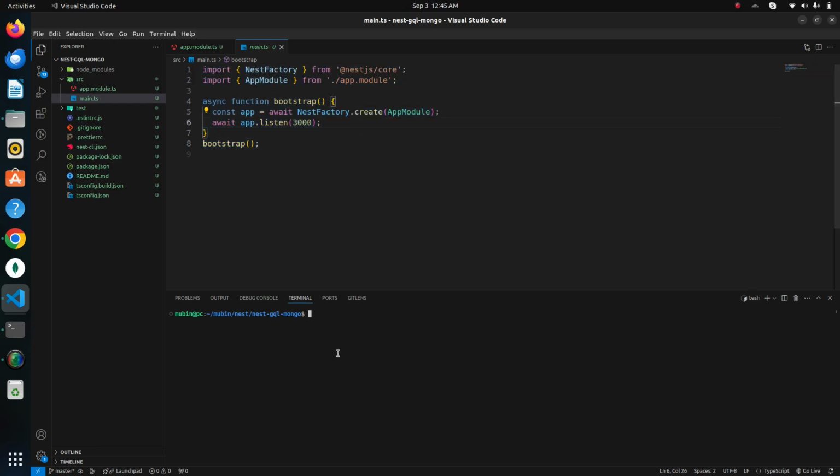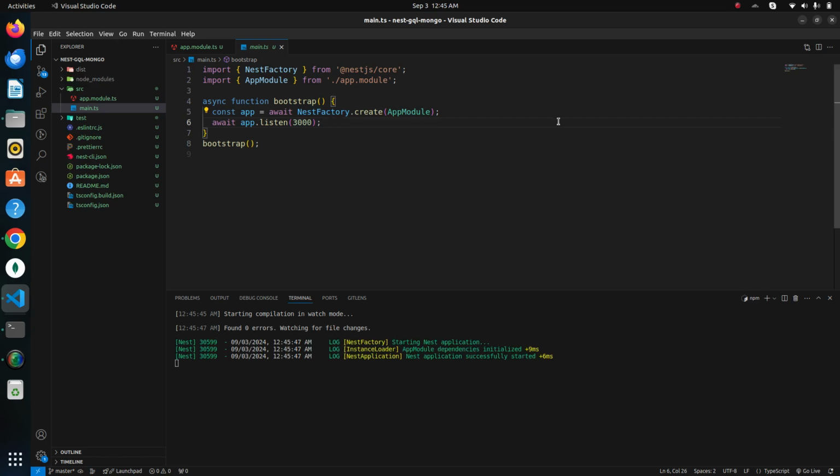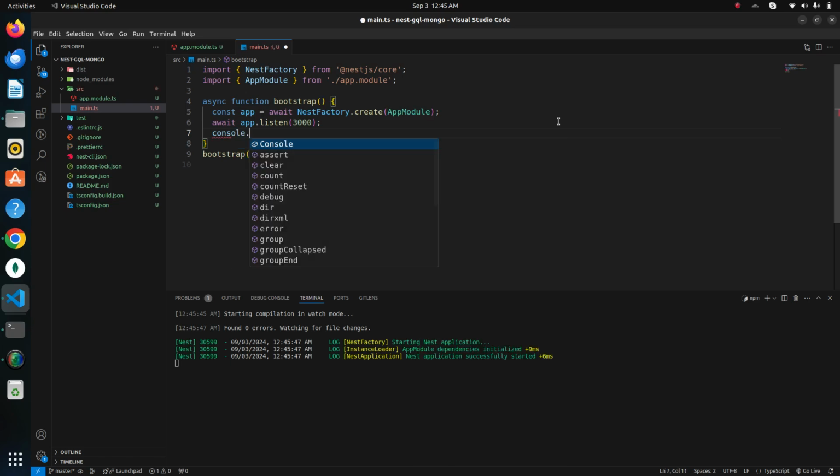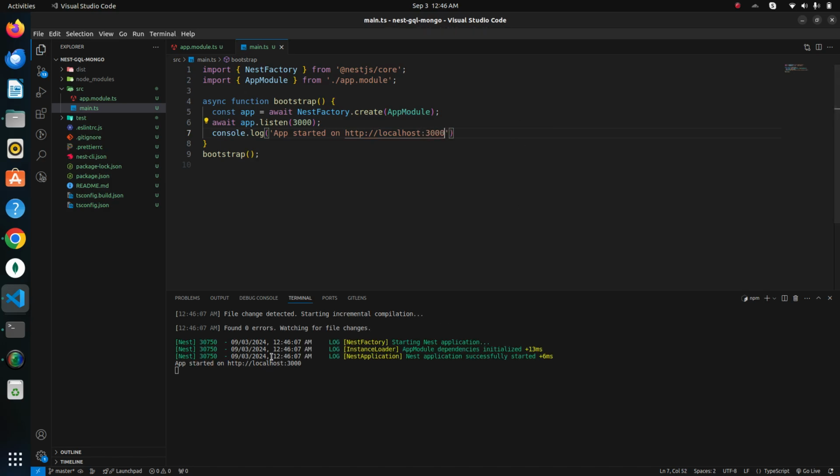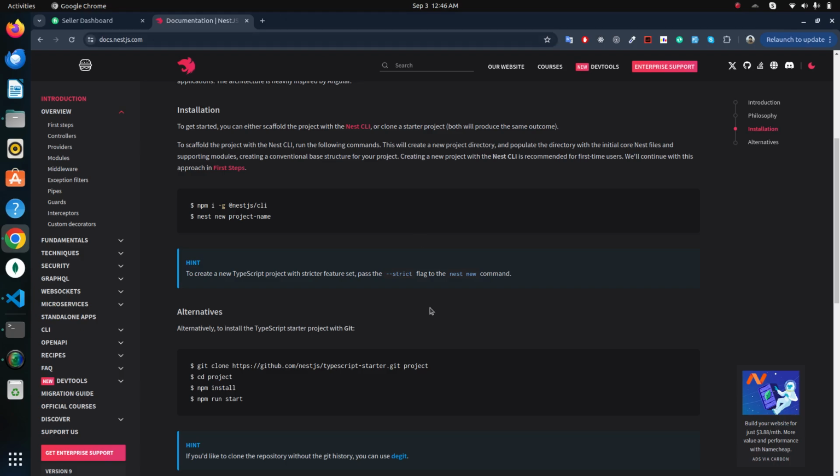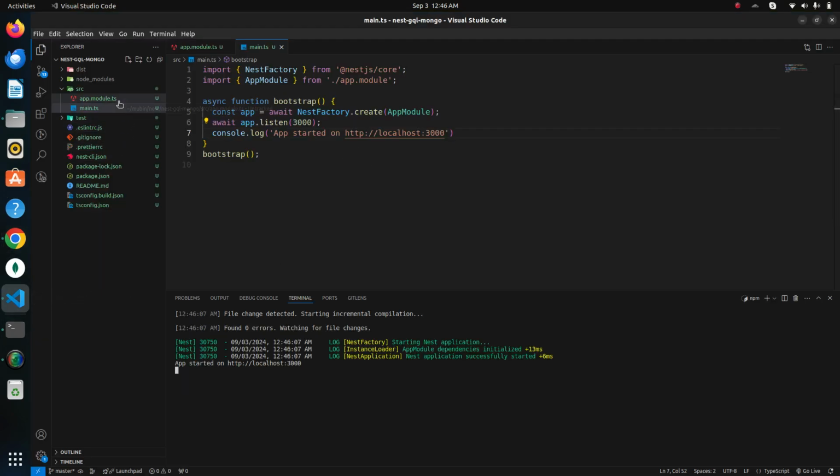Let's start the server with npm run start:dev. Let's give the command here. Yeah, I think we will not get anything on port 3000 because we already removed the controller.